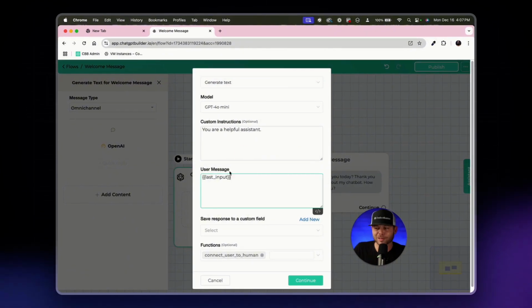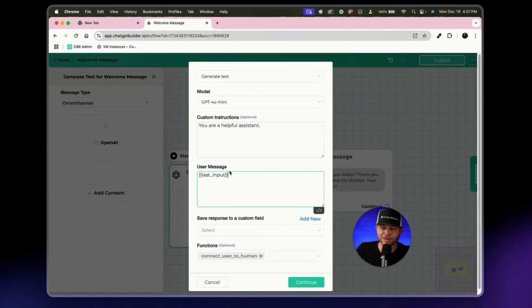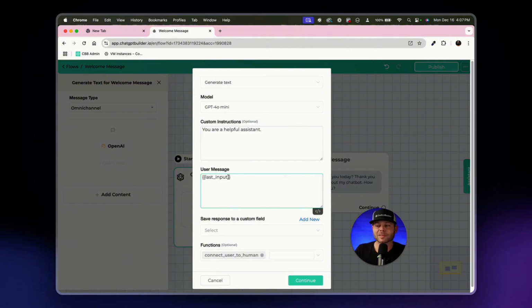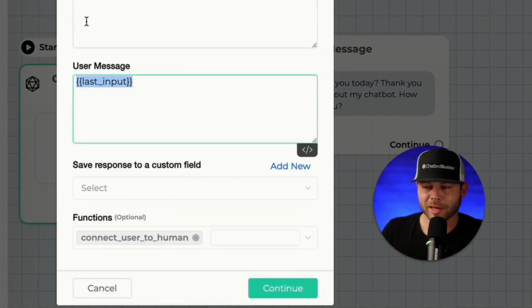Keep in mind that you're going to want to change this custom field only for the welcome message. 99% of the time, you'll never want to adjust this. It'll be fine as last input. But for the welcome message, because your bot is the one sending the message first, in this instance, there's not going to be a message from the user, so there's no last input. So for the welcome message only, I'm going to go ahead and provide instructions for my bot to give the correct greeting that I want.